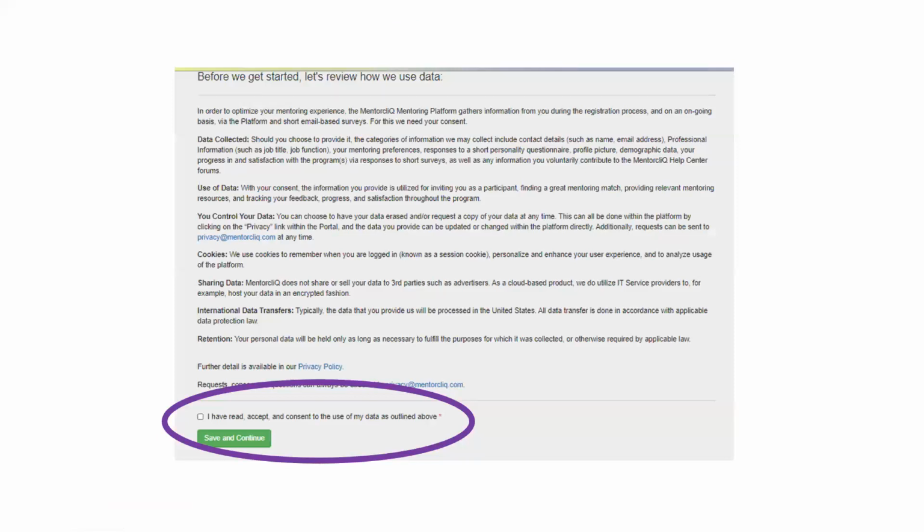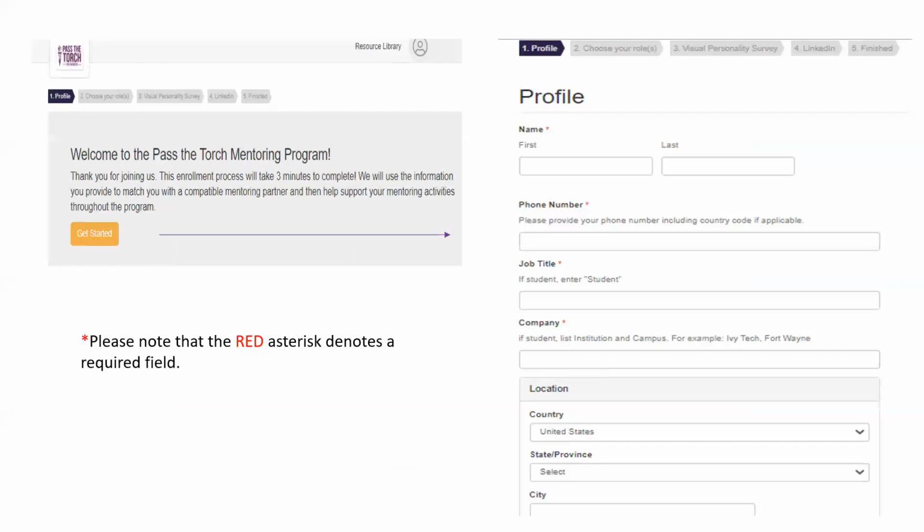On this next screen, check the box directly above the green button that says "save and continue," confirming that you've read, accepted, and consent to the terms and conditions. Feel free to read those, then check that box and hit save and continue. So you're in. Click on the orange Get Started button, and that's going to take you to your profile to fill out. Please note that all red asterisks are required fields. So you just need to get in here and put in all your information.